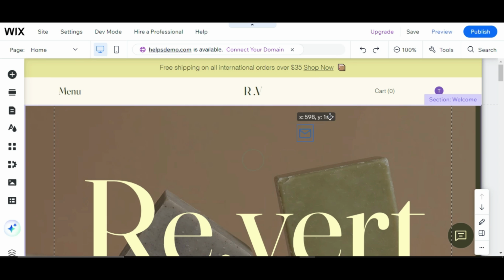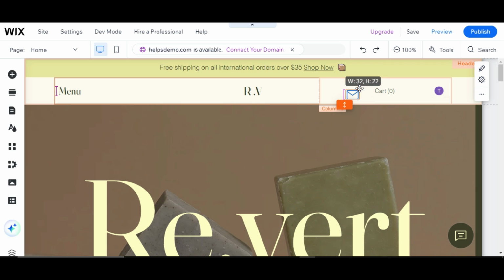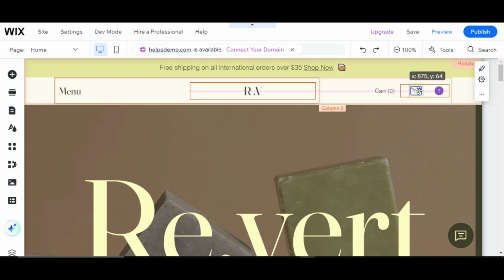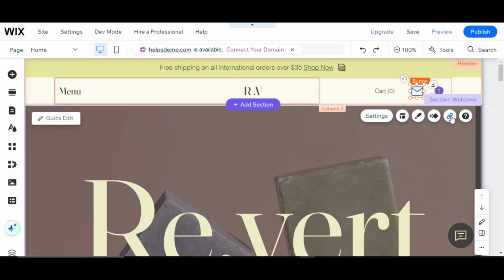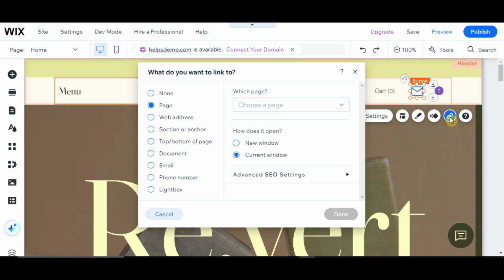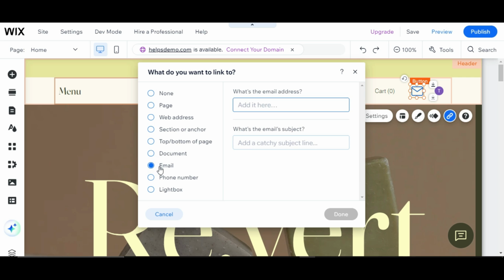You can resize it and put it wherever you want on the page. Then, while the button is selected, click on the link icon here. When you click on that, this widget will appear. As you can see, it says, what do you want to link to? So we just have to select email.